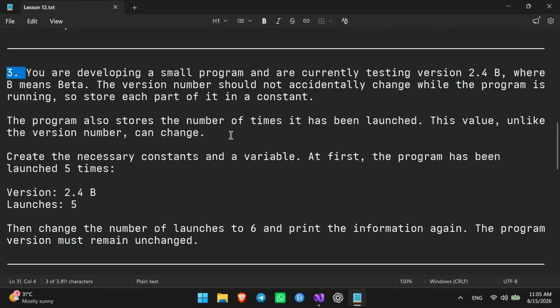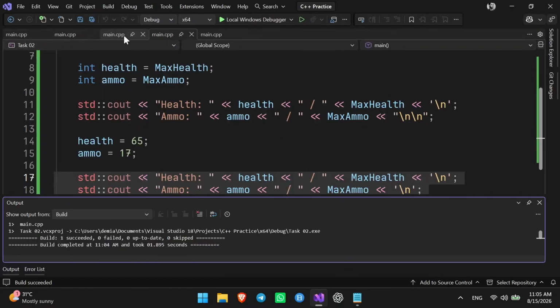At first, the program has been launched 5 times. So we need to see the output like this: version 2.4b, launches 5. Then change the number of launches to 6 and print the information again. The program version must remain unchanged.